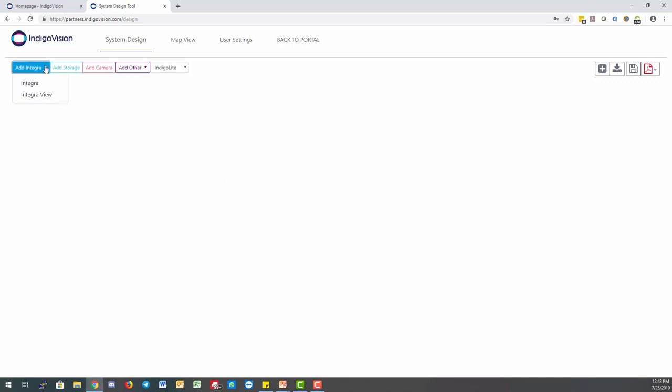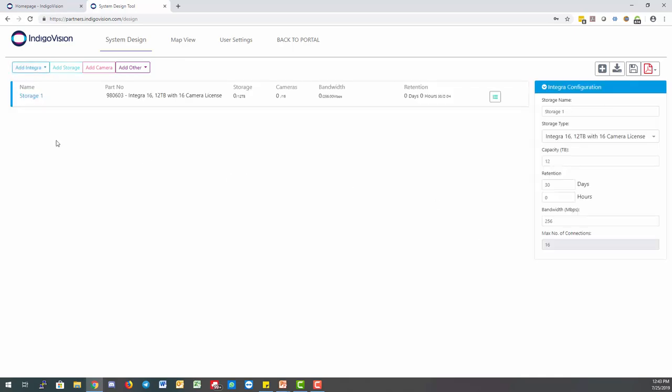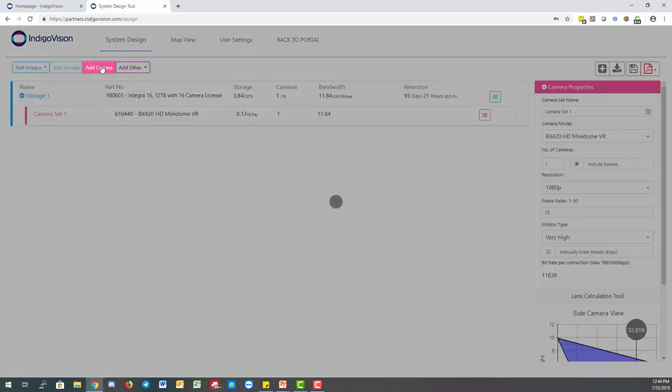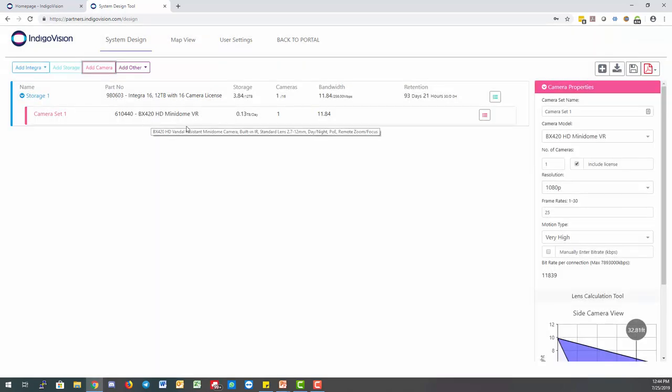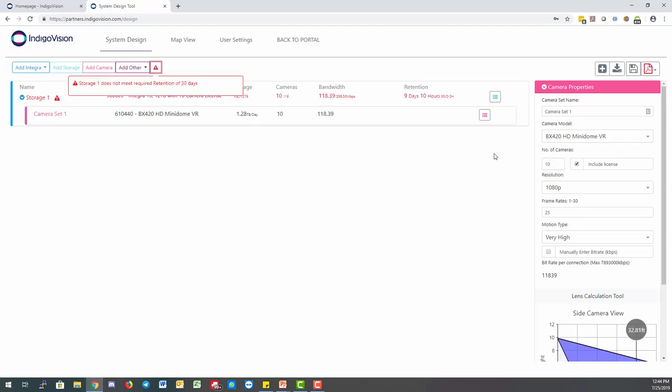So let's first add an Integra, right? And by default, it's going to add an Integra 16 with 12 terabytes. So over here, we've got a desired 30 days of retention. So now let's add some cameras to that. So I'm going to click Add Camera. And then it's going to add by default a BX420 mini dome, 1080p, 25 frames a second with very high motion. So let's say we want to put 10 of those cameras on there.